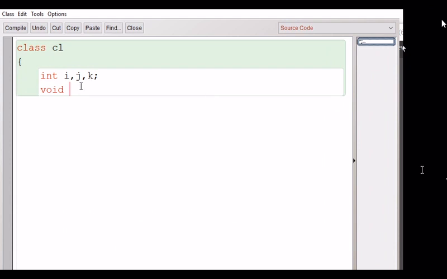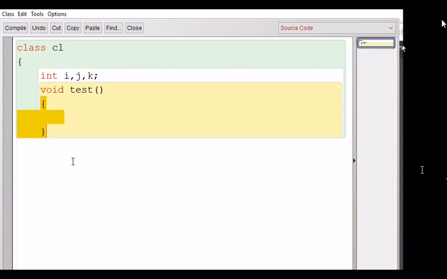Okay. Now void. After void, you have to give the name of the method. Suppose I am giving the method name test, and a method must have these two small braces. After that, start the body of the method. Remember, these two curly braces are the boundaries of this method.